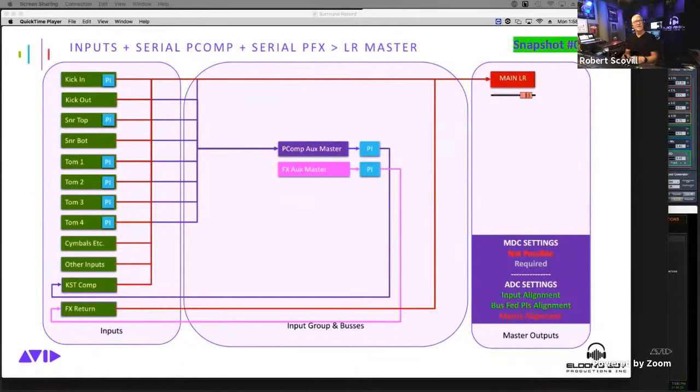And this is one that can't be handled by the ADC currently, right? If you're in these settings, if you're in input alignment plus bus-fed plugins, because what we're going to do is once we choose it, right, we can say, okay, I can have input or I can have the output of the compressed return that's going to that effects processor. I get either or, right?